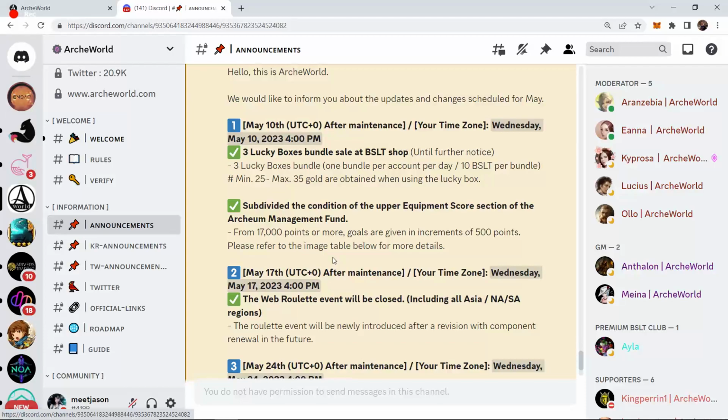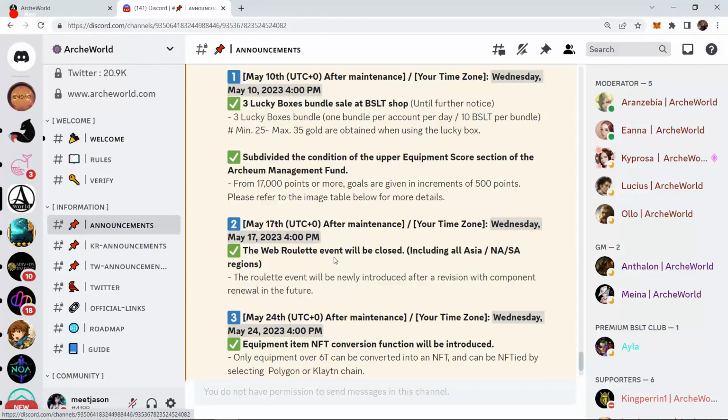So let's talk about the next one, May 17th now. They say that the roulette wheel will actually be closing on May 17th. So very, very big. Asia and North America regions will be leaving. The roulette wheel will be gone. The event will be newly introduced after a revision with component renewal in the future. So they said they're going to bring it back and change and adjust it, but it's going to be gone for now. So that event is now going to be over May 17th.